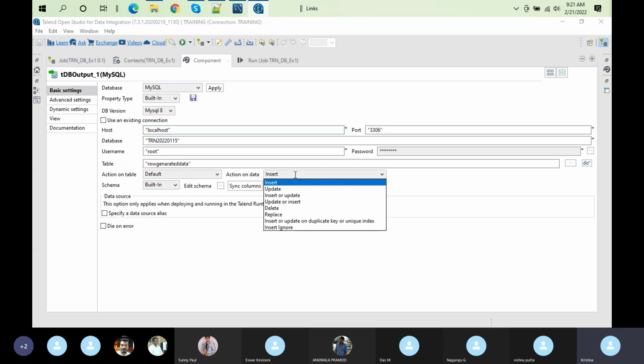And action on data, insert or update. Insert means it is going to freshly insert into the table. Update means if you have any key column on the same data, it is going to update the data. So if it is a new record you want to insert, or you want to update existing data, then you use insert or update. Here the priority is insert or update, or update or insert. They are just giving you an option for what action to be performed while loading data onto the table. So first you want to find the new records which need to be inserted into the target table, then you can select insert or update.